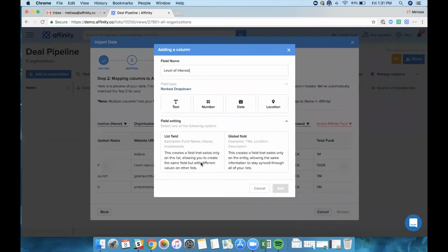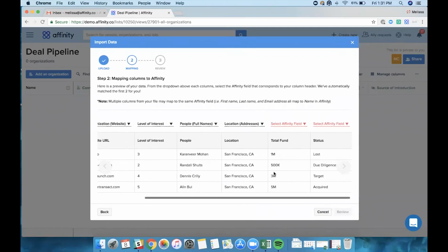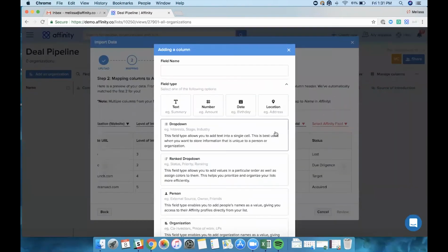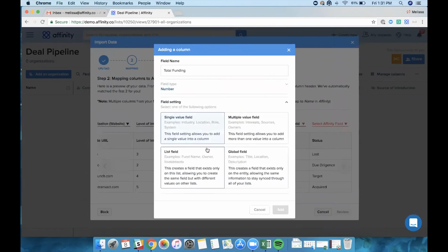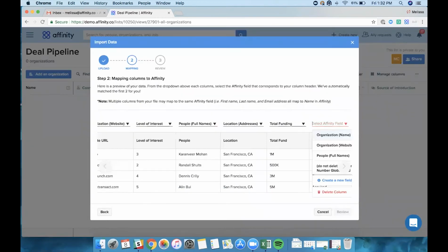When creating custom columns, you can select List Field if you want that column to be specific to that list, or you can select Global Field if you want the column to populate throughout your entire Affinity account.